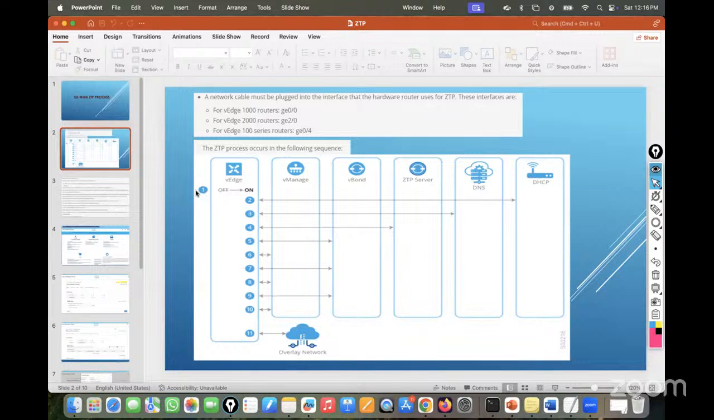So you have the following steps. Once you power on the device, you have to connect the interface. A network cable must be plugged into the interface hardware used for ZTP. Every device you purchase from Cisco has a dedicated ZTP interface. On that device, I'll explain later, you have to connect your WAN cable. If you connect some other interface, it is not going to work. There is a dedicated interface to which you have to connect the WAN cable. Then only this process is going to be triggered.